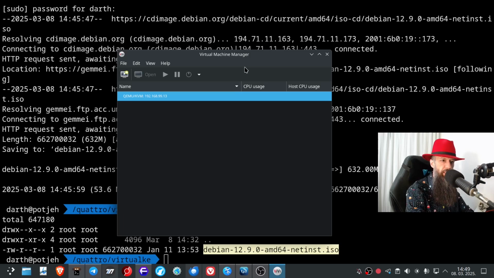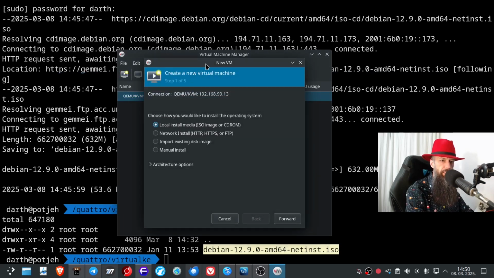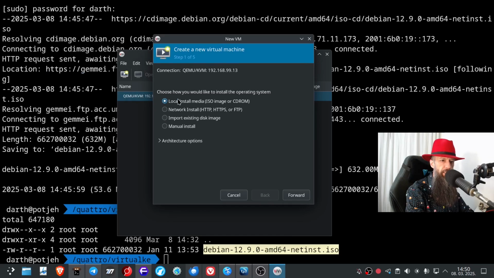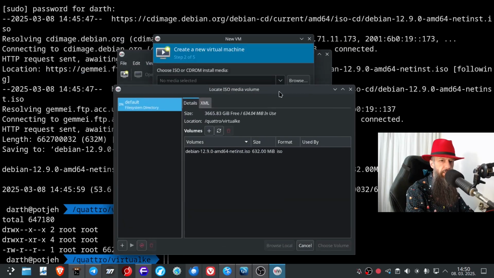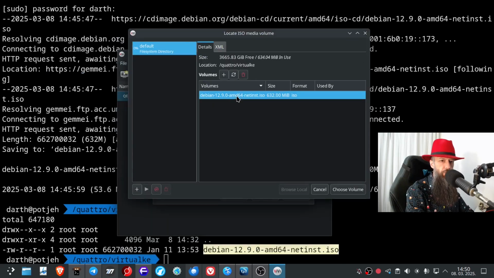So go ahead this time and run the button that says new VM, right? Local install media. Go ahead to forward and click the browse button. Choose the ISO image. If you have a local ISO image, go with the plus, create new volume, or the plus on the bottom left corner. I actually forgot, but you can reach it locally.